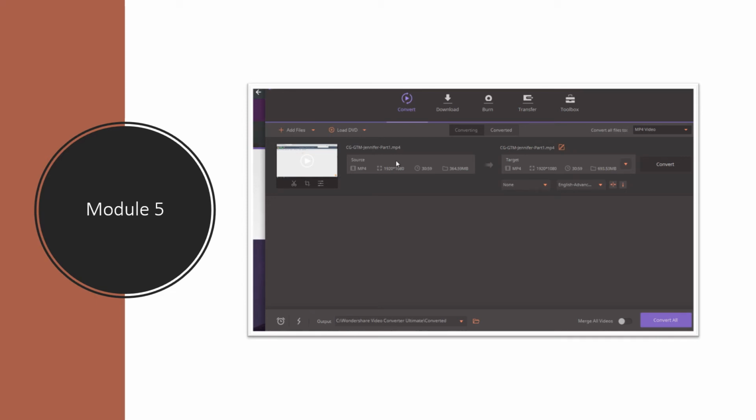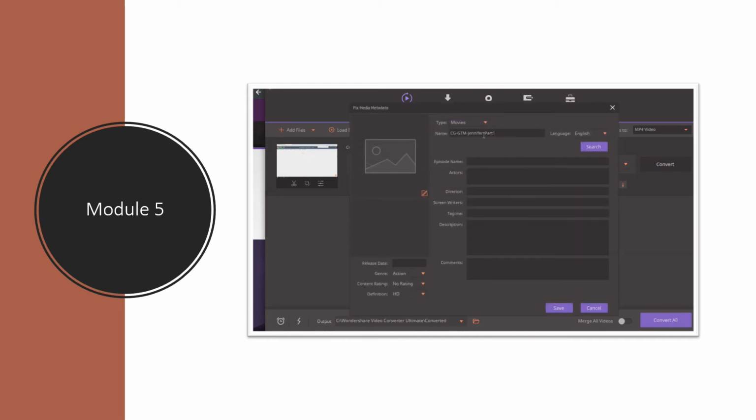Now, there's a lot of things that you can change about the video, but what we're particularly interested in is this eye icon right here. So click this eye icon, or letter I here, and you're going to see that it says name, language, episode name, actors, director, screenwriter, tagline, description, and comments.